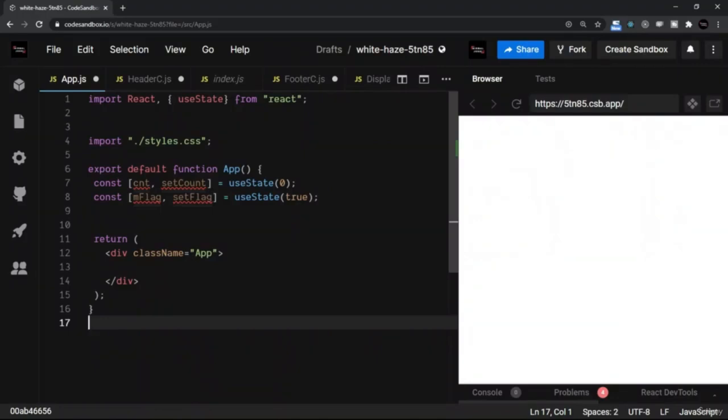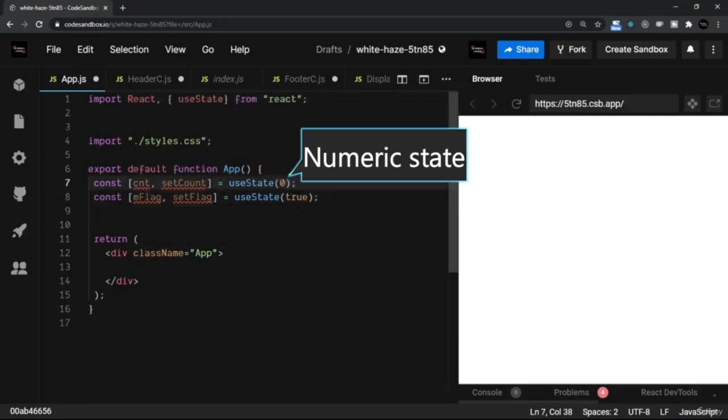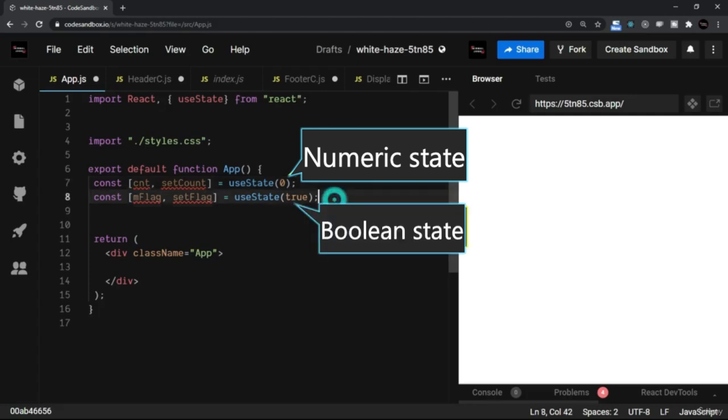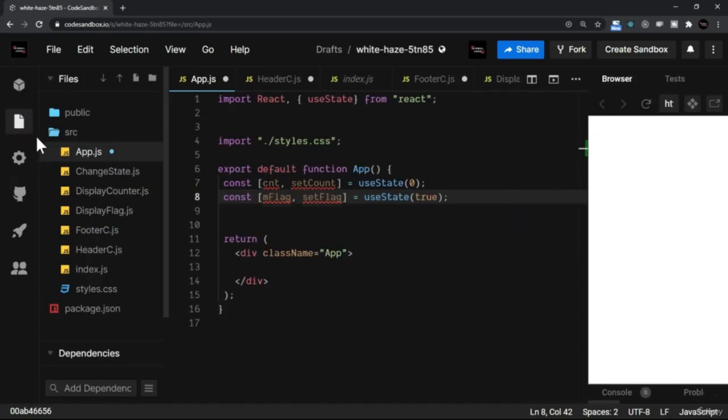So to begin with, I have some predefined code here where there is an App component which has two states. One is counter and the other is flag. The counter is a numeric state and the flag is a boolean state. Now I want to display a header and a footer. So I'm going to create two components, the header component and the footer component. I have created two files, HeaderC.js and FooterC.js. These two are going to display the header and footer.